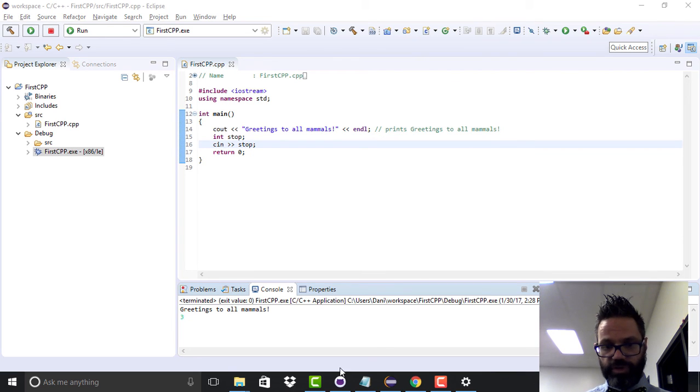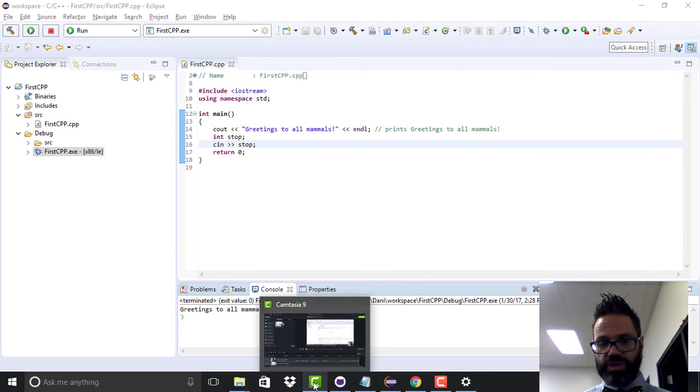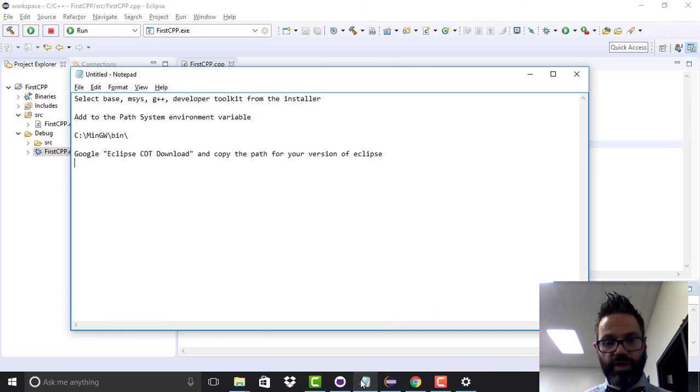And so just a review, we've installed C++ for Windows and have that ready to go. Again, you want to make sure you have base, MSys, G++, and developer toolkit from the MinGW installer, making sure you add the path system environment variable to support c:\MinGW\bin\. And make sure you add Eclipse's support with the Eclipse CDT download and add it to your project. Once you're there, make sure when you click your Eclipse projects that you choose the GCC compiler and not any of the other compilers.